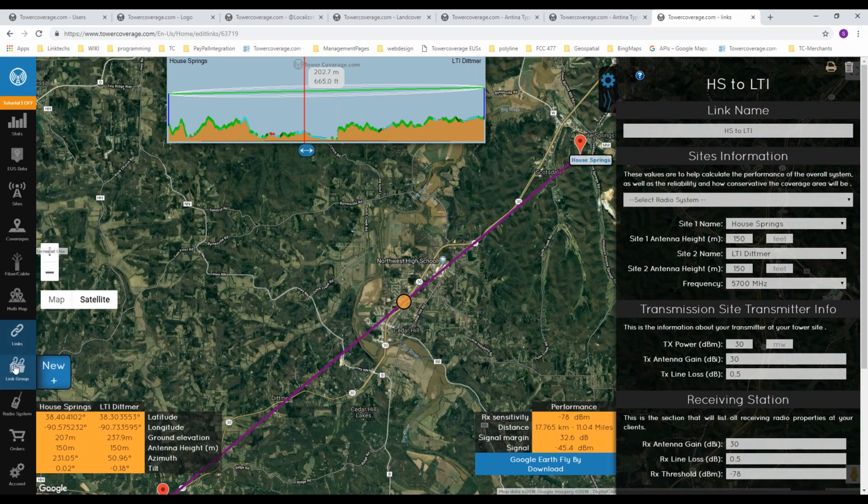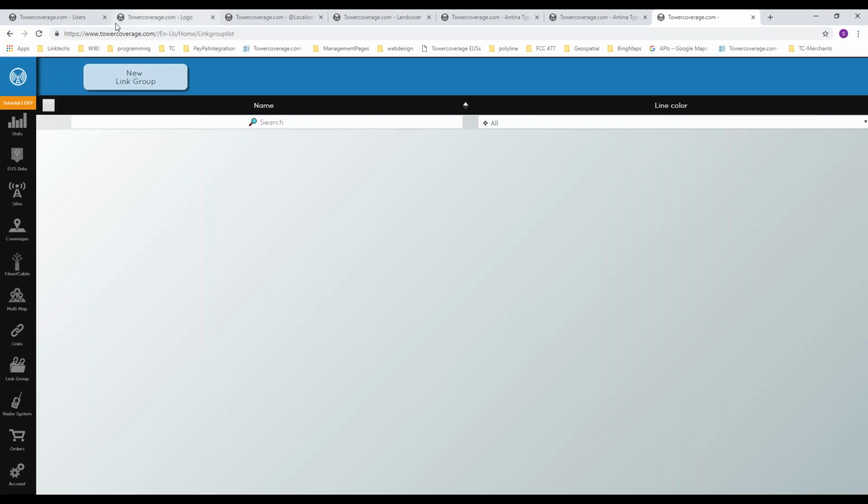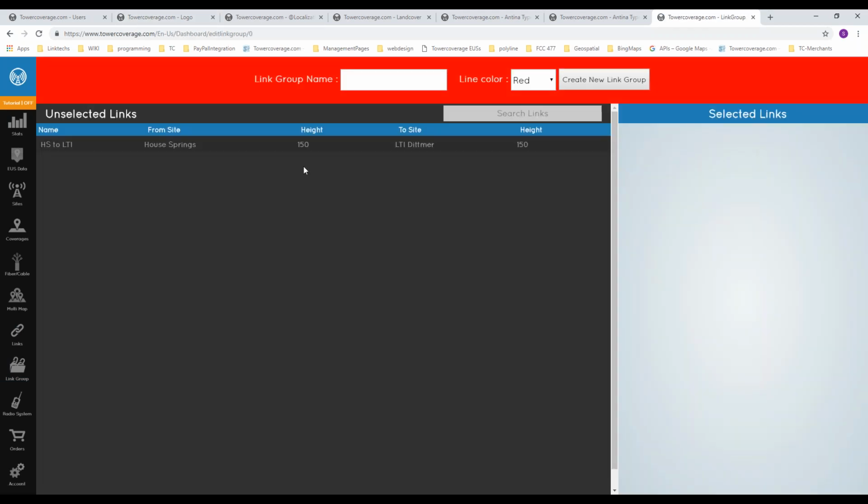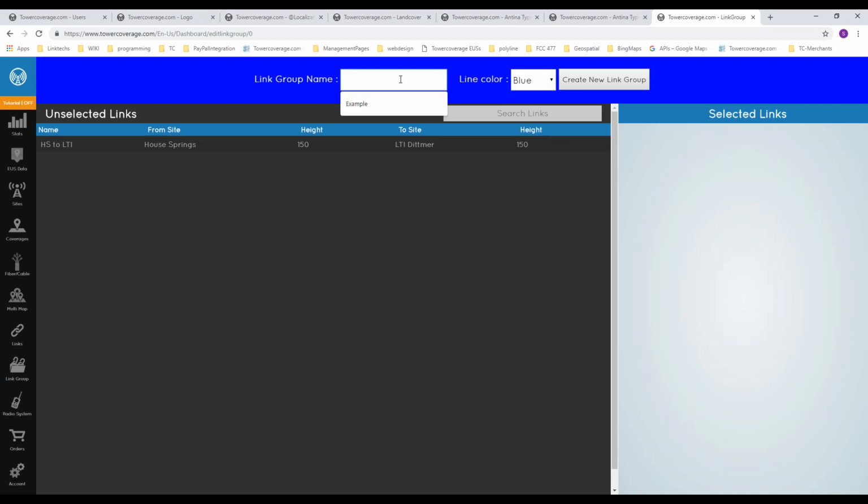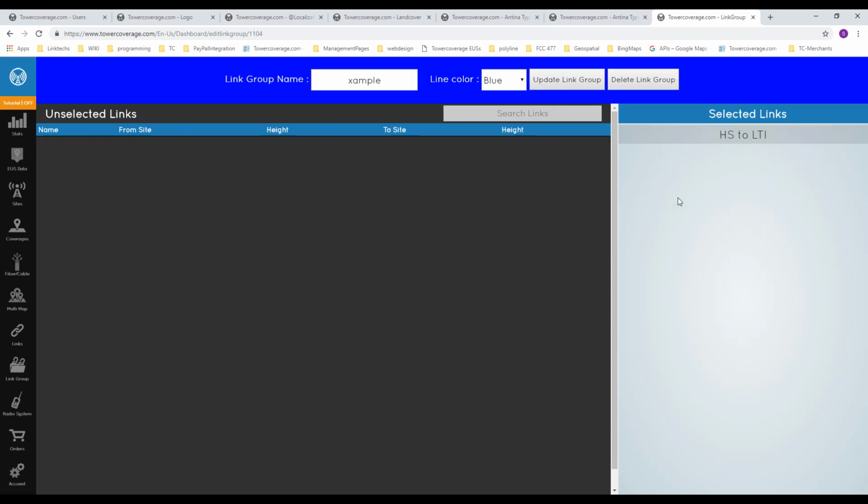Once you have all of your links created, you can create a link group out of your links, which is very simple. You can select what color you want those links to be. You simply give them a name, and what this does is allows you to create a link group, so that way when you get to your MultiMap, you can actually see these links visible on your multi-coverage as well.